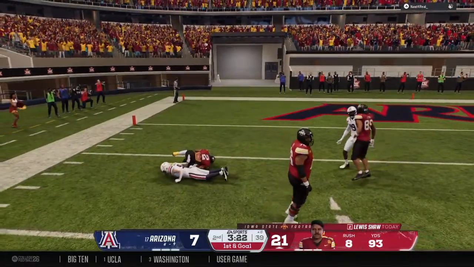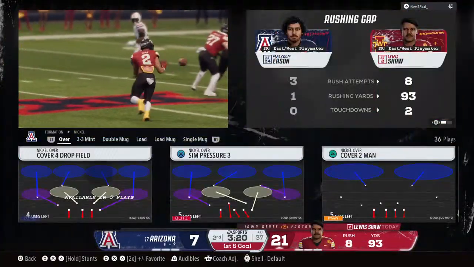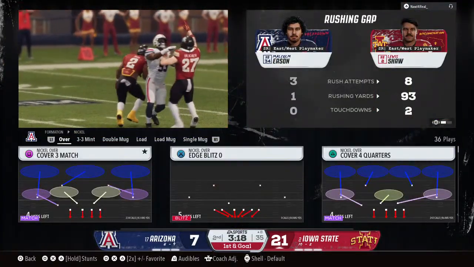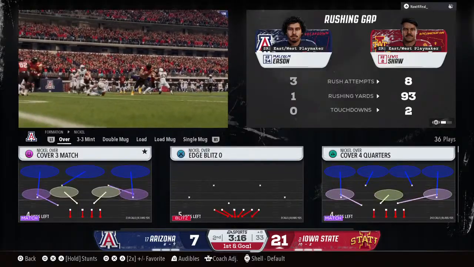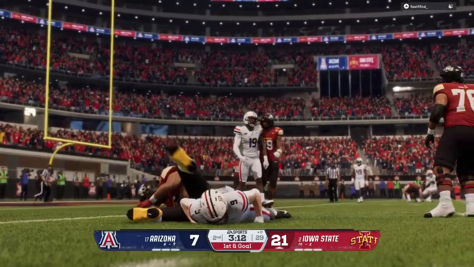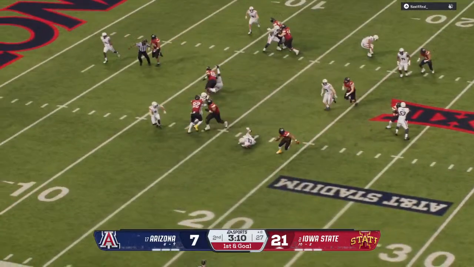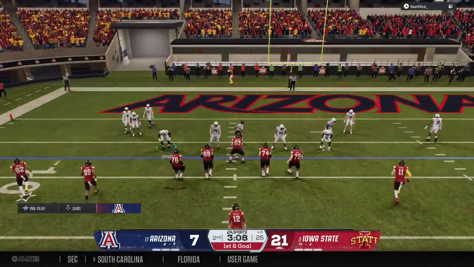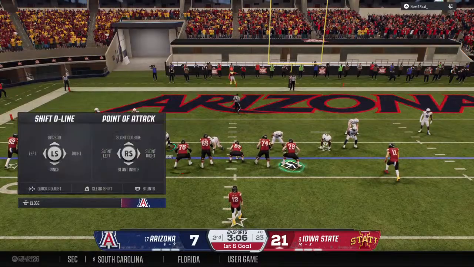Brought down, but it's past the line to gain. Hey, whether it's been on the inside or bouncing things to the outside, this guy has shown you everything he has to offer, and a big part of the reason why they're enjoying this nice lead. The Cyclones trying to punch it in. It's 1st and goal.